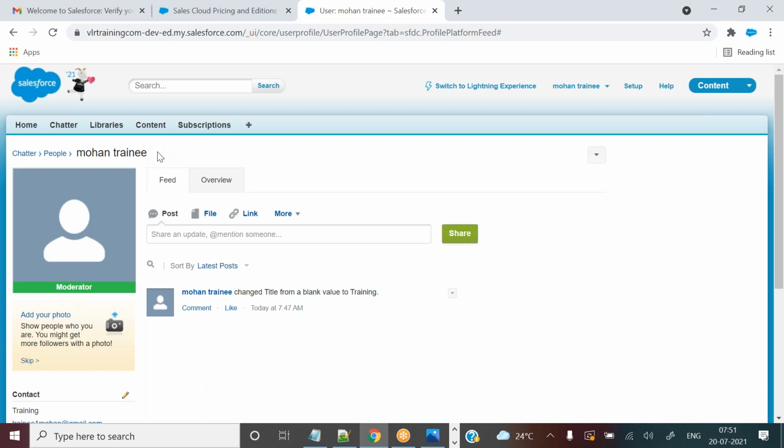Another benefit is that when any updates are going on in the project, they will create groups here, like Facebook groups and WhatsApp groups. Everything can be posted in the groups. In the same way, they can create groups and post all the project-related things in the groups.